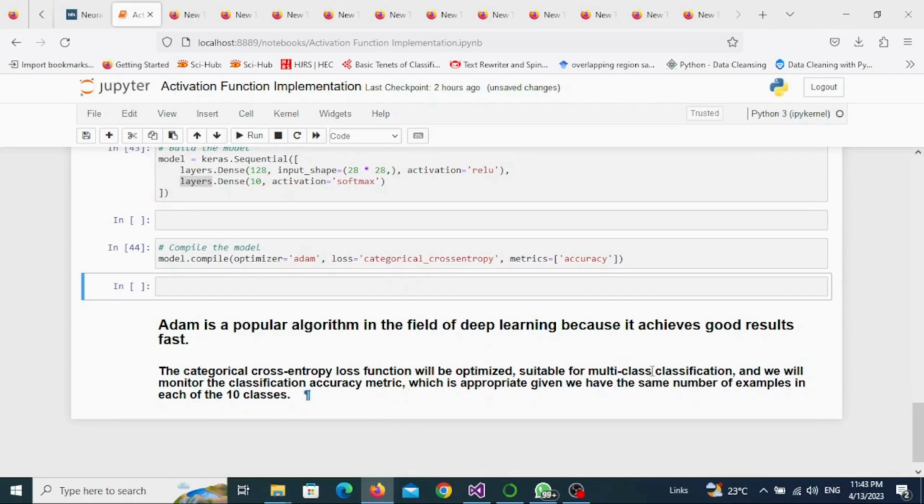If you are going to classify a multi-class classification problem, then you have to use the categorical cross entropy loss function, and we will monitor the classification accuracy metric, which is appropriate given we have the same number of examples in each of the 10 classes. Obviously, we will look at the accuracy metric.